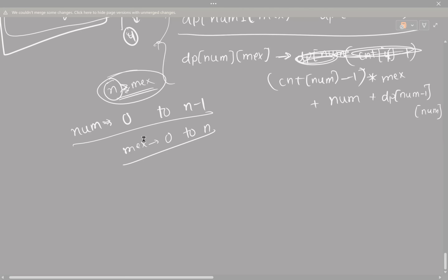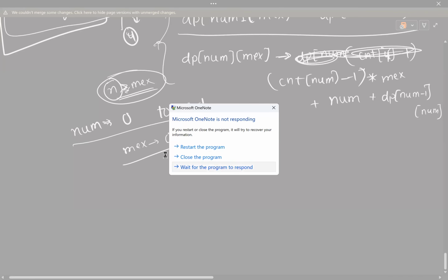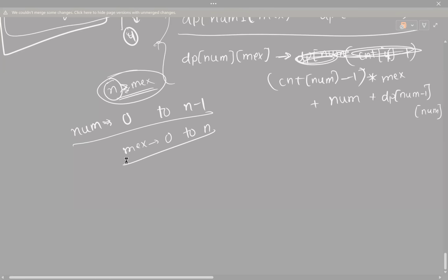I think that the notes have got a lot longer. And we have to just, like, the problem is almost done. We just have to talk about the base case and the result.